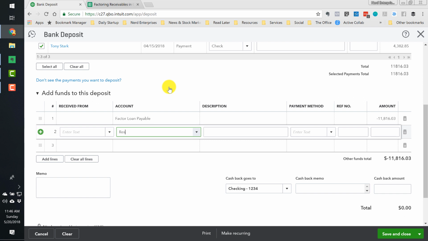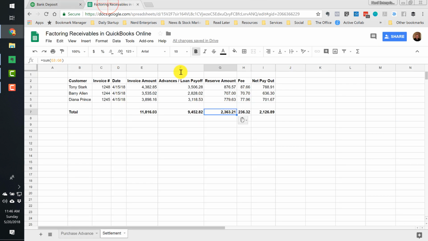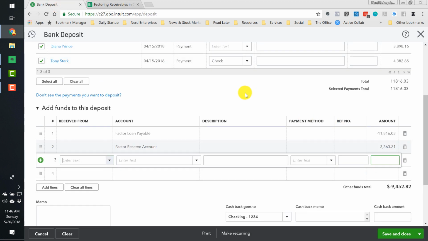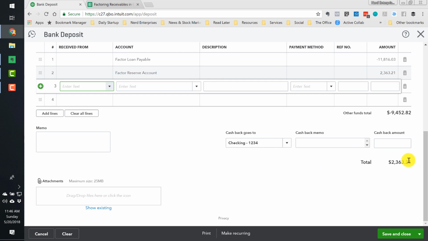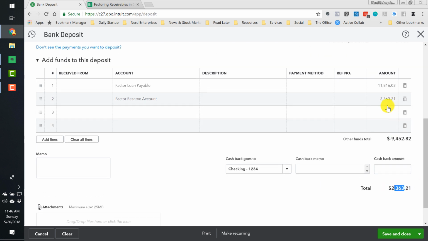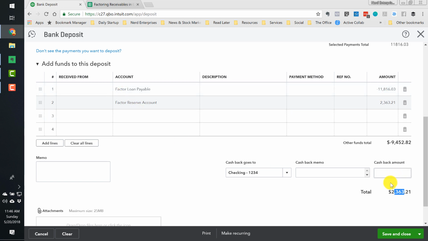Now let's go to, where's that reserve account? Factor reserve account. They're going to give us the money that they had originally withheld, $2363.21. Okay, so then that's the net amount now. Don't get confused by this. This is only subtotaling this section here, right? It's down here where you're going to see the true total.